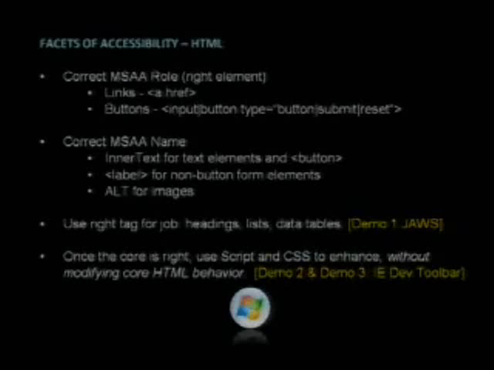For the accessible name, the inner text provides the name for buttons and all text elements, so headings, links, and so forth and so on. The label element provides the accessible name for form elements like radio buttons and text boxes and so on. And the alt attribute provides the name for images. As short as that list is, that's, believe it or not, like 90% of the problems that you'll encounter.